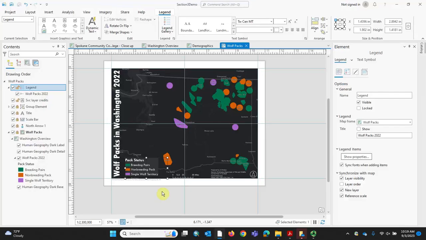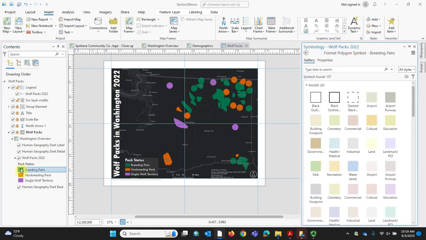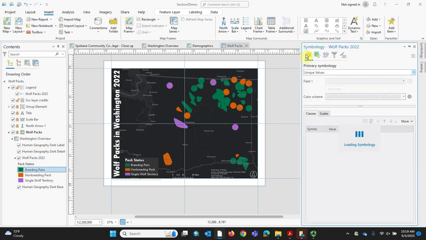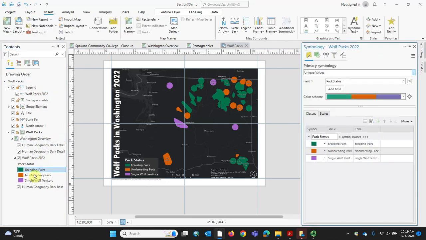So let me show you what that looks like. Right now we have a standard square symbol patch. If I go in here to the map and get into the symbology, which I had to do in the map over here, I can change the shape of these to be squiggles if I wanted, or circles, or octagons, and that's going to change what it looks like over here and in my legend.